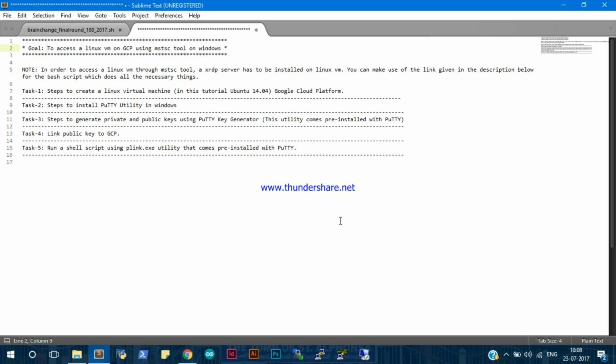So there are 5 tasks which need to be performed. You can see here. First of all, we would be creating a Linux virtual machine. In this tutorial, it would be Ubuntu 14.04 LTS on Google Cloud platform. So let's get started.